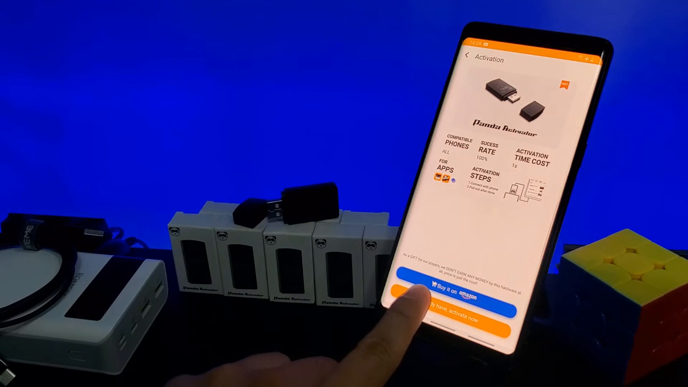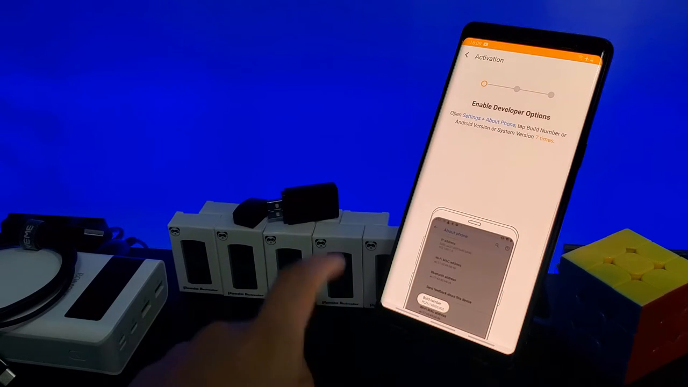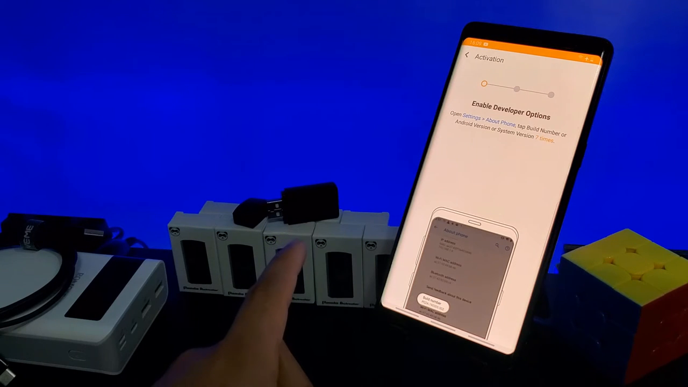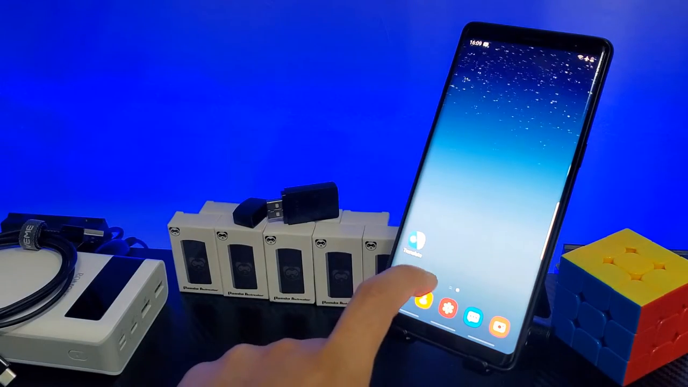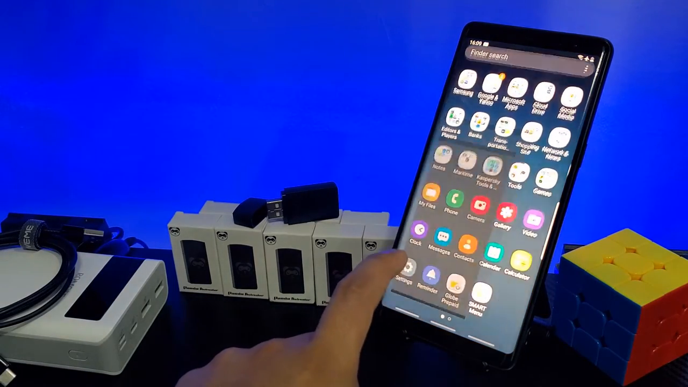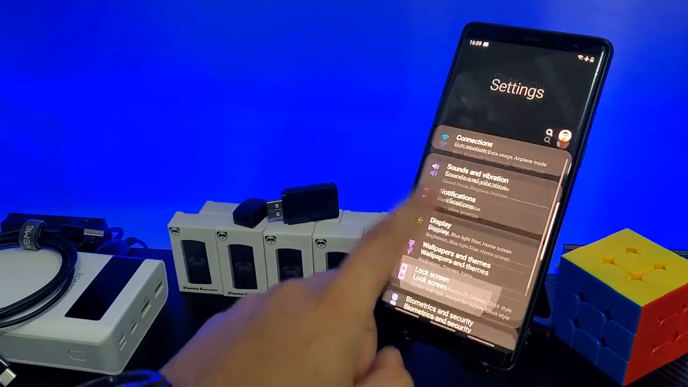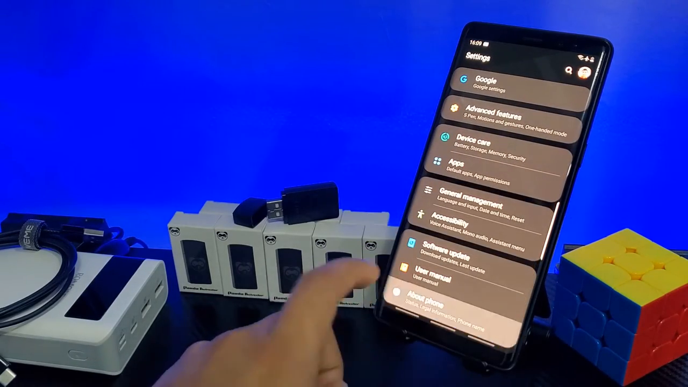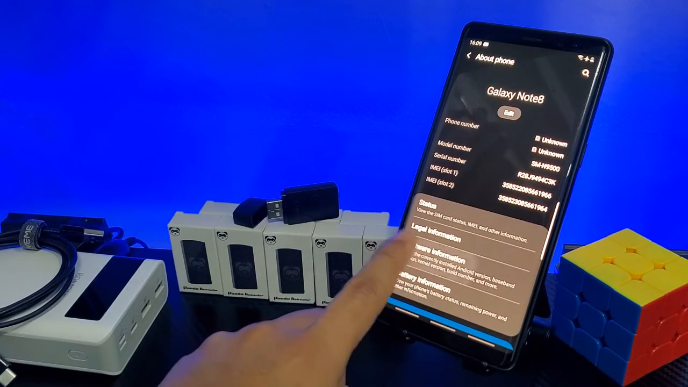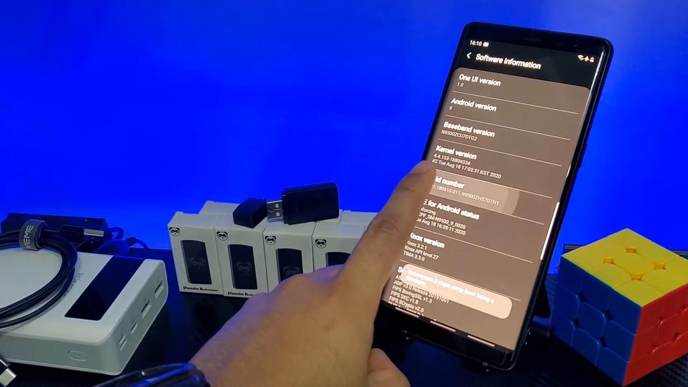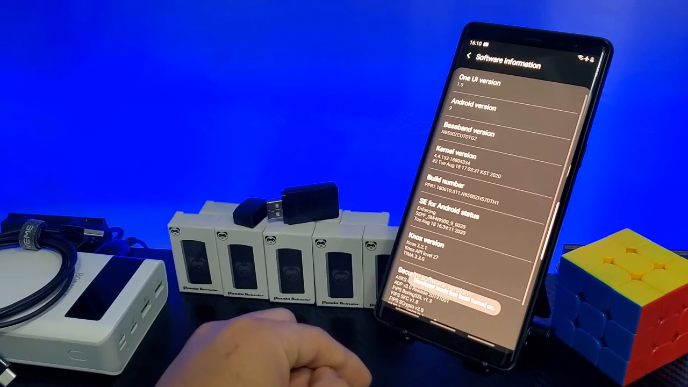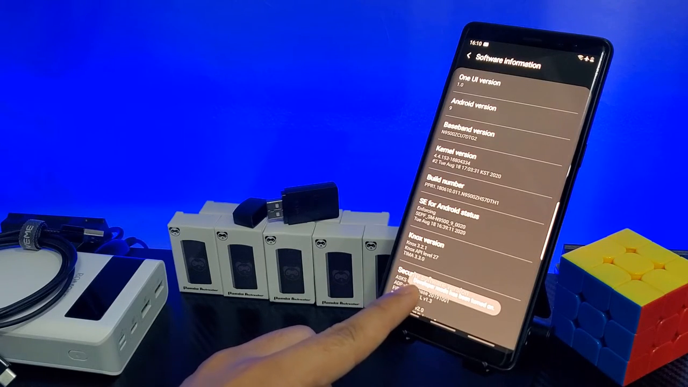A message will appear that says you need to enable developer's options. So to do this, let's go to the settings of your phone. Look for About Phone, then click Software Information. You will see the build number and you have to tap this 7 times to enable the developer's options. Input your PIN and click Next. Now, developer's options is turned on.